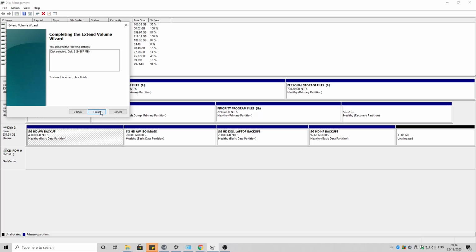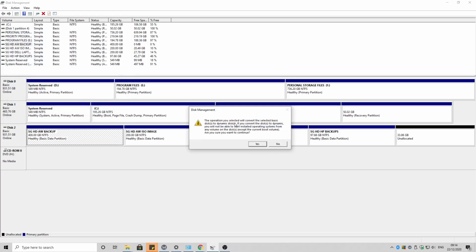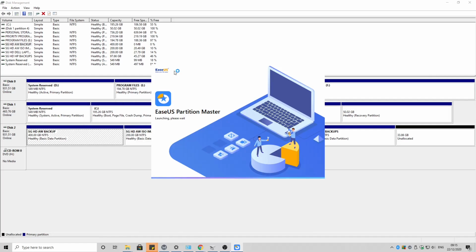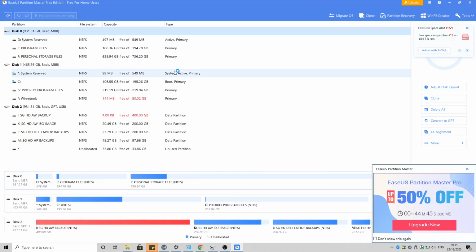Here, as you can see, I'm in disk management on Windows, and I've got some unallocated space here, which I'm gonna try and extend, but Windows won't allow you to do that. So on the far left, I've got SGHDAW backup, and I want to extend that with the extra 33 gigabytes unallocated. However, the operation is not supported. I'm then going to try EaseUS, because that's usually my second option in case Windows doesn't work. I tried it here and it does actually work.